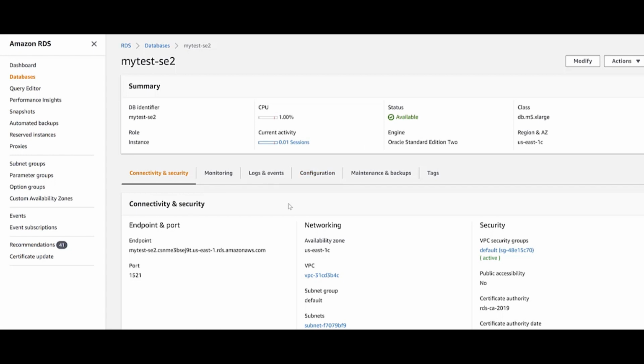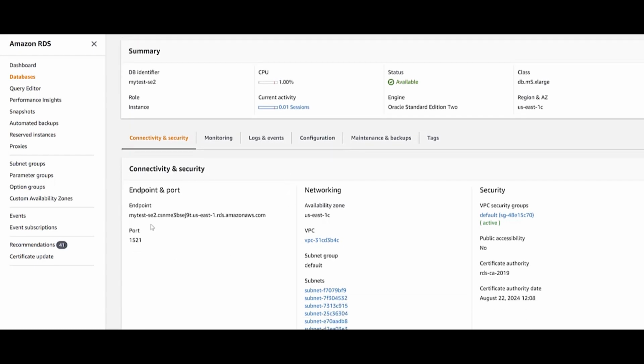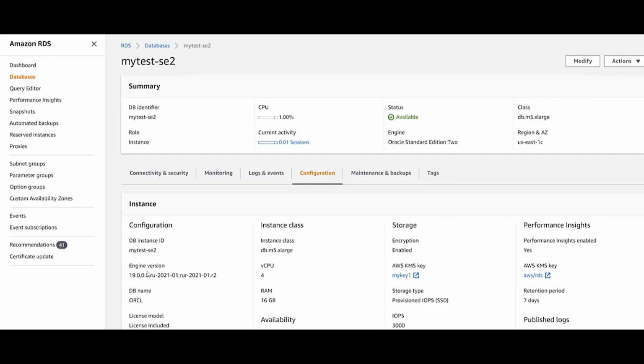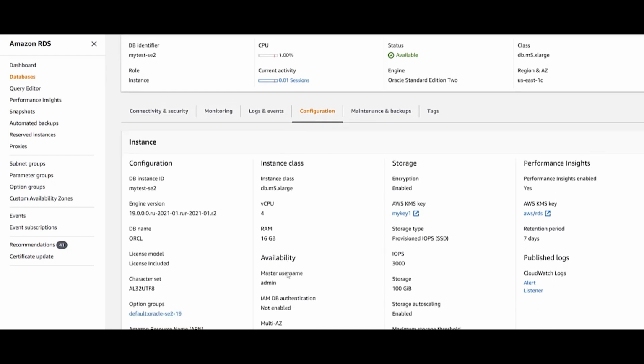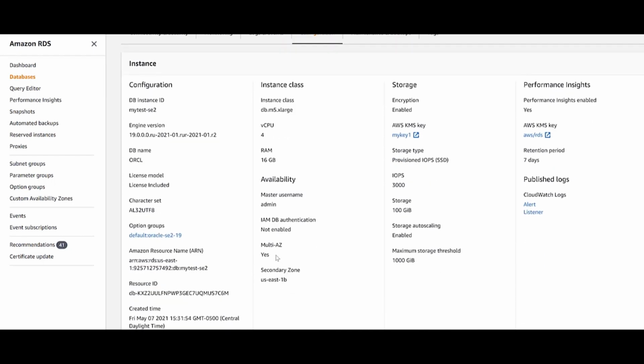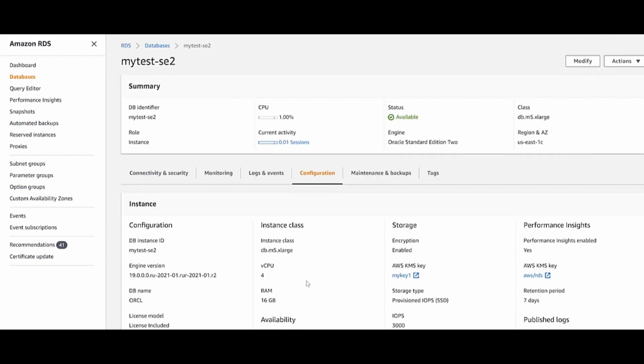So now our database instance is created. Let's look at some details. Here is the endpoint of the database that is to be used as a host name in your TNS names. The port is here. In the configuration, the name of the database, the size of the database that is provisioned, the type of server that you have, and how much CPU and memory it has, all those details are there. It is a multi-AZ database, and this secondary database is in 1B zone, and this one is in 1C. Primary is in 1C zone as of now.